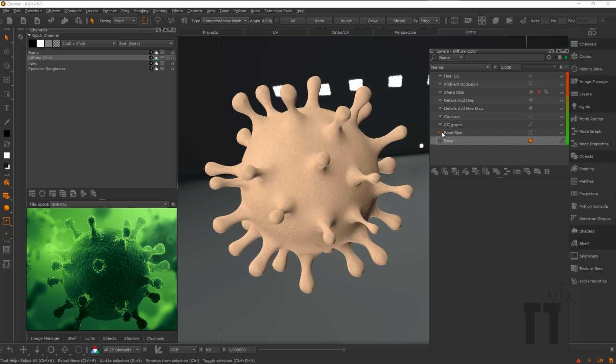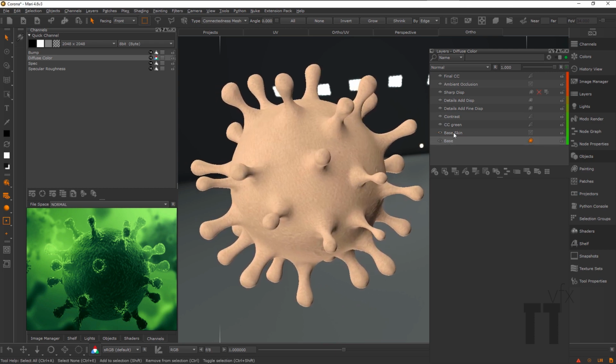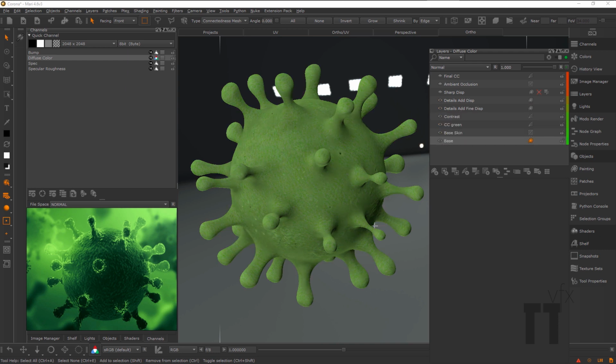And here is our layer stack for the diffuse color. I think it's not hard to create such a look for our model, it's only about 9 or 10 layers. And here are our final color maps, and let's move on.